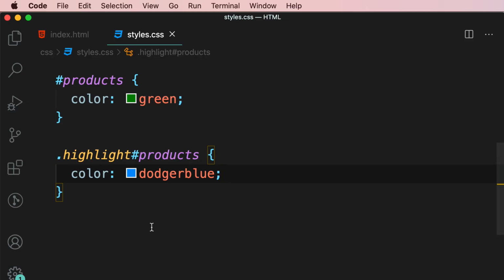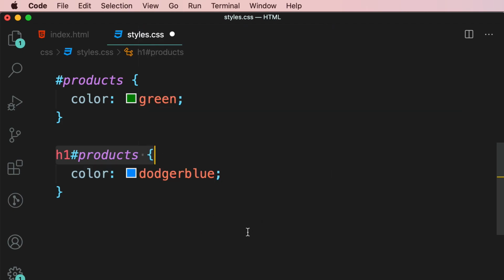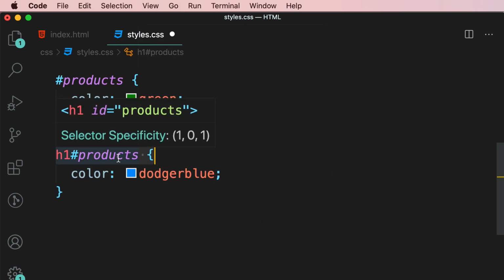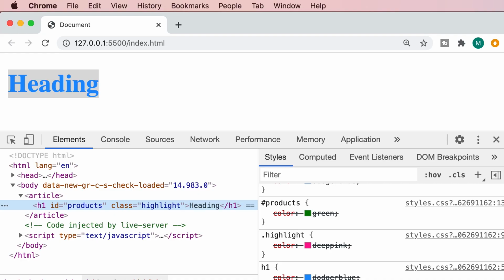Beautiful. Now, instead of a class selector, we can use an element selector. So we can target an H1 with the ID of products. This selector is more specific than the previous one. Let's look at the specificity. That is 101 compared to 100. So once again, we get a blue heading.